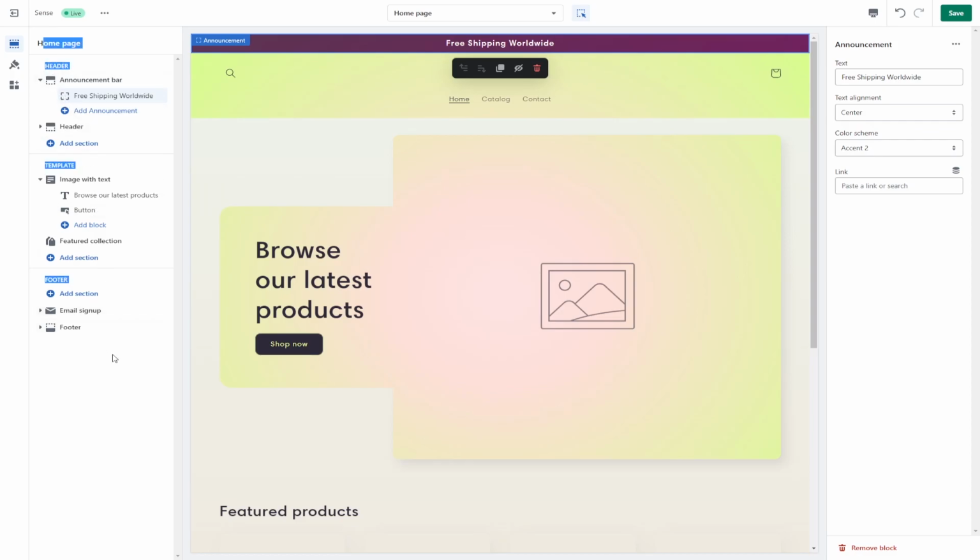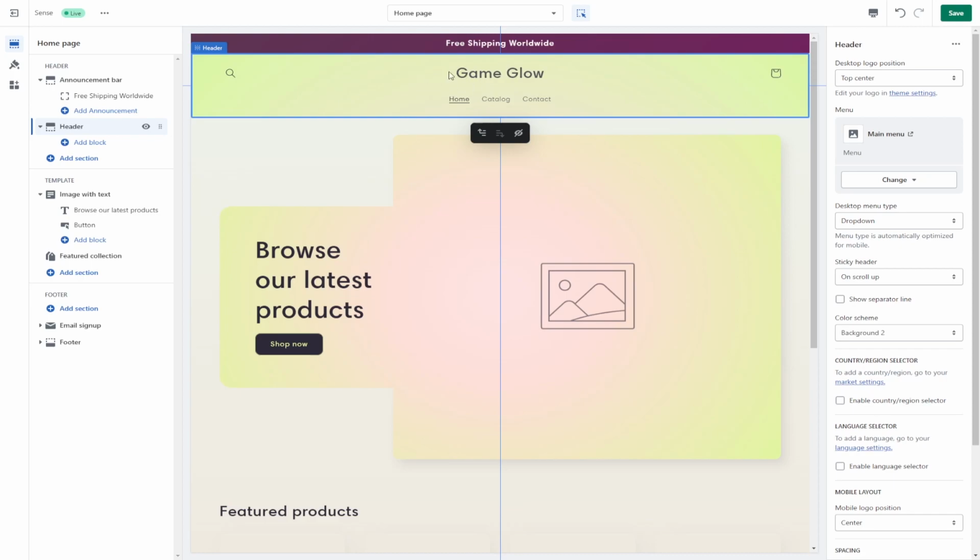Now once this is done, moving on to the next part of the store, which is the header. As you guys can see, the name of the store is Game Glow, and you can't really edit the text from right here, because if you remember, at the start of the tutorial, we changed the name of the store to Game Glow from the settings in the main menu.